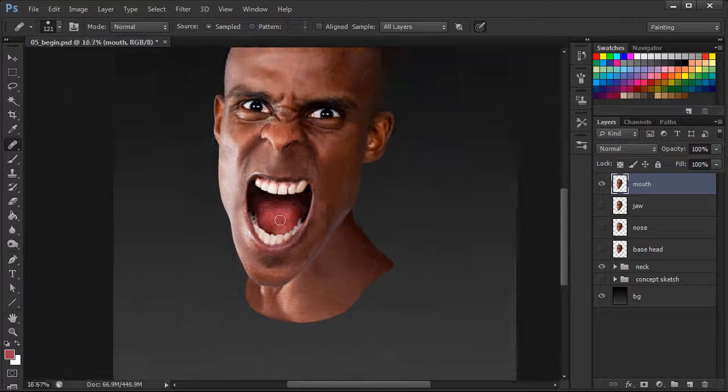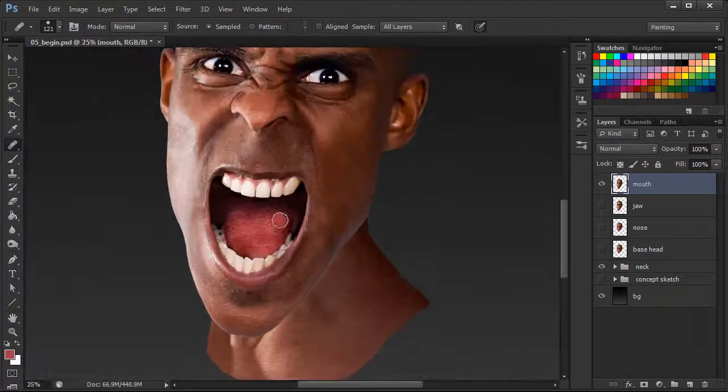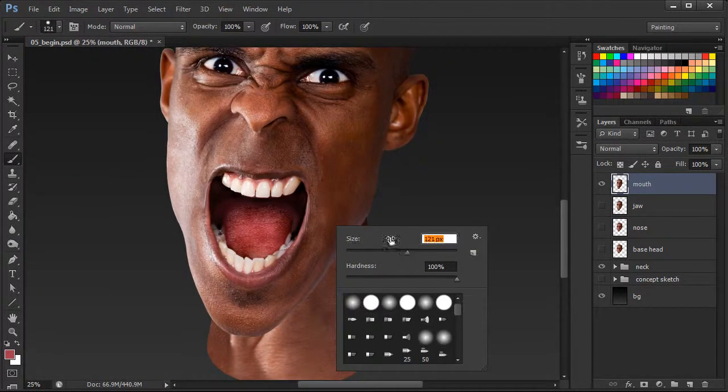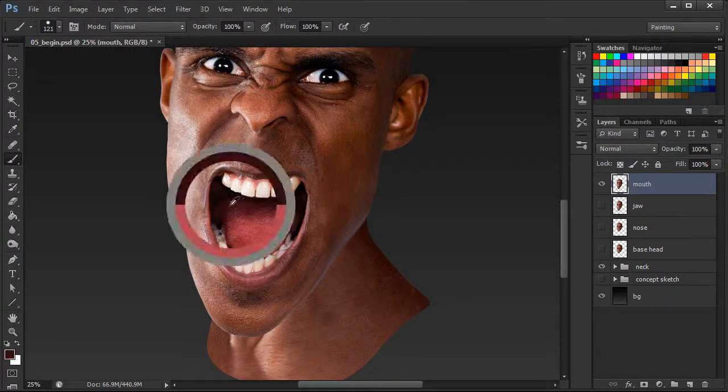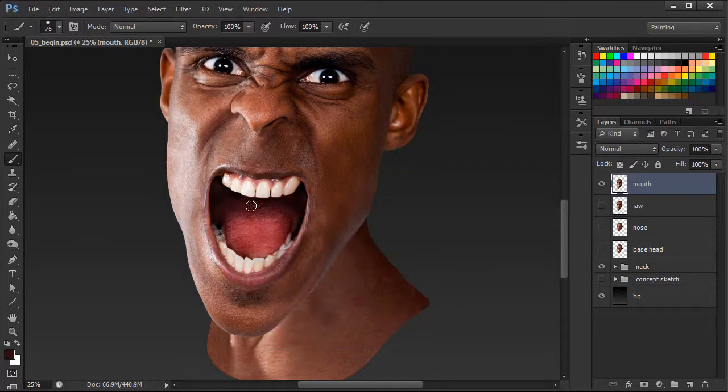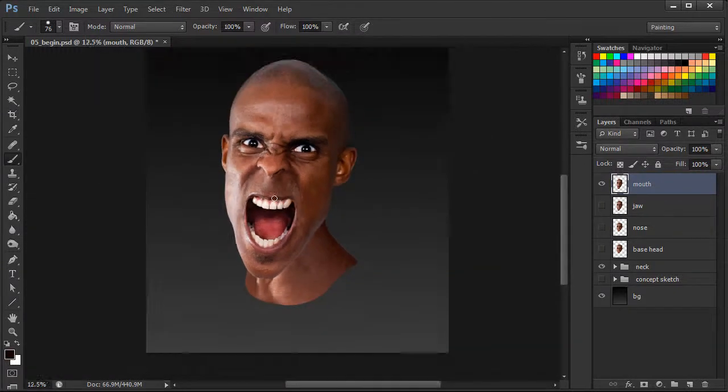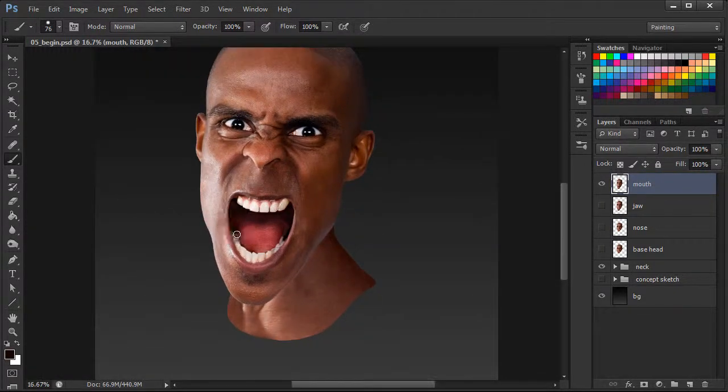All right, let's zoom out just really quick. I'm liking how that's looking. I'm going to come back to my brush tool and start to weave this in a little bit better. So it's a combination of a little bit of painting and a little bit of texturing just for this tongue. All right, let's zoom out here. I'm liking how that's looking.